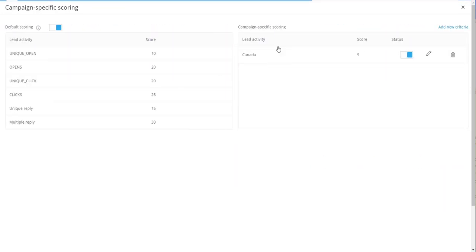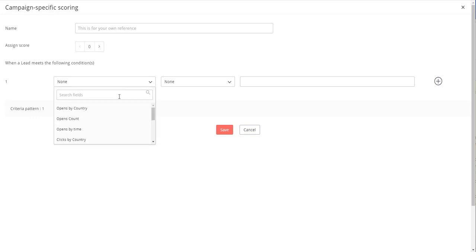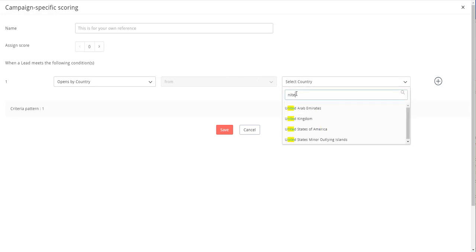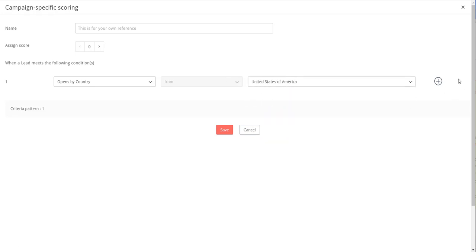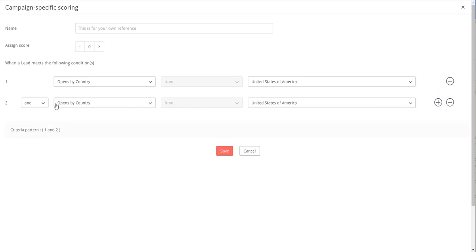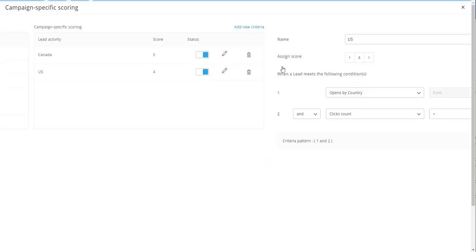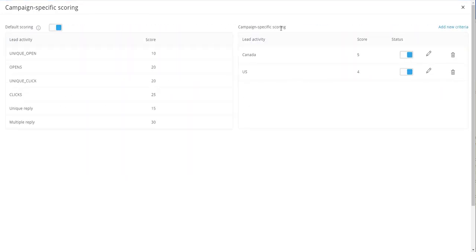All right, and so we can say add a new one, right? So we say if country is United States and they click more than twice, give them maybe 4 points, right? So anyway, this is how you can create campaign specific scoring.